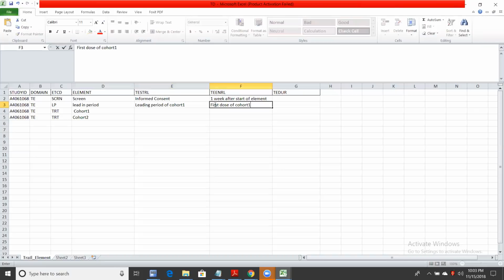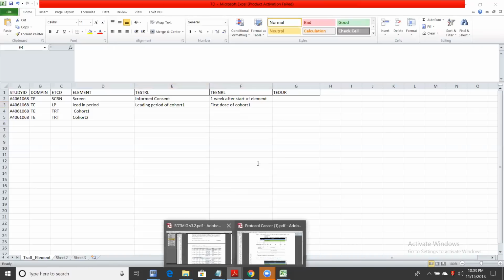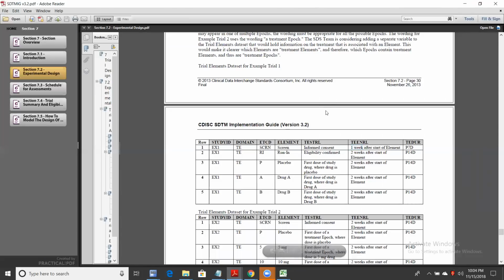So you need to define the information in this way. That will be the end rule actually, because after the leading period of cohort 1, the dose has to be taken in cohort 1 again. This is the end rule again. Then coming to cohort 1 over here, what will the test start with? Now look at this and you'll understand. Now you tell me, what did you understand?